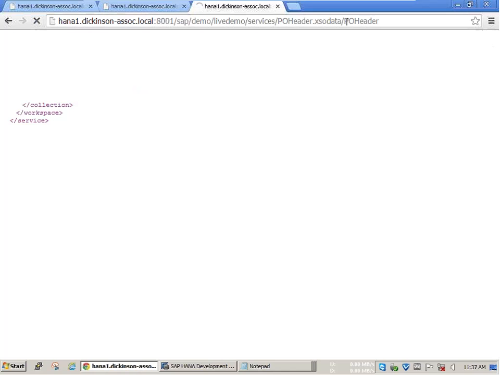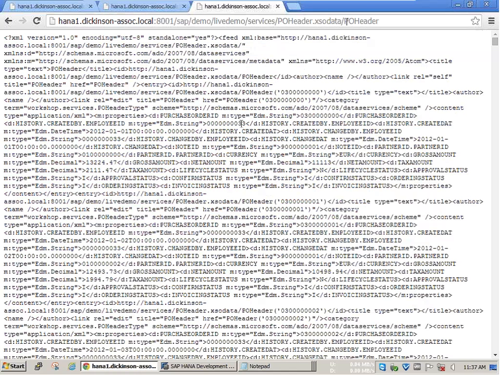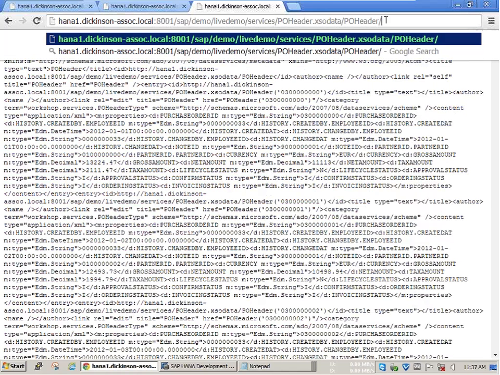It gives us this, as you can see, in a format that's not overly pretty. We're not going to be able to use this, but it can be used for developers. We can, however, using standard OData functions, display this data in different formats. So let's change this to XML.